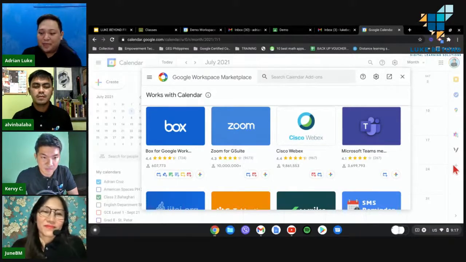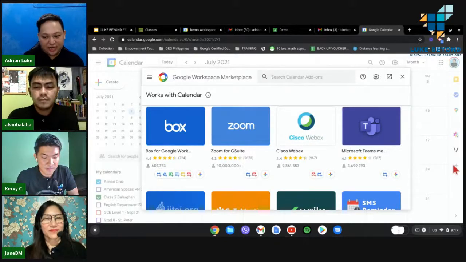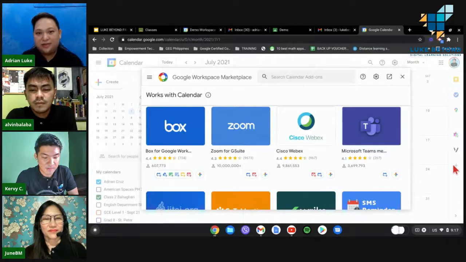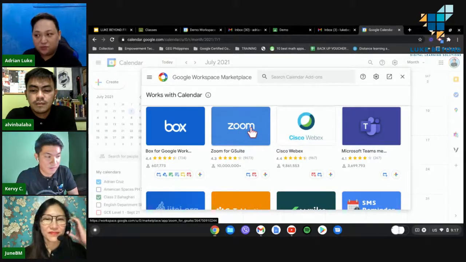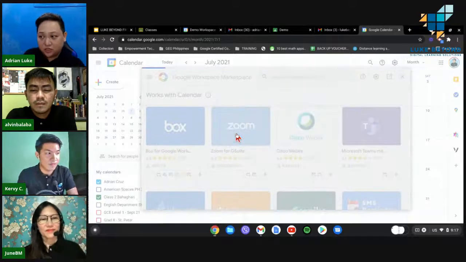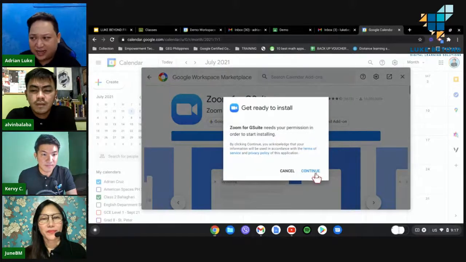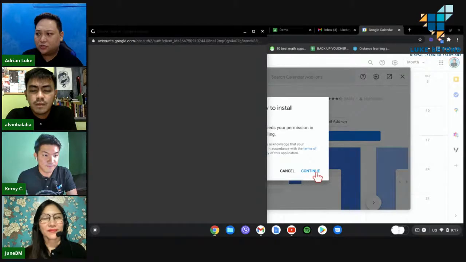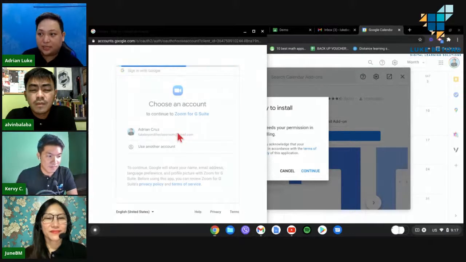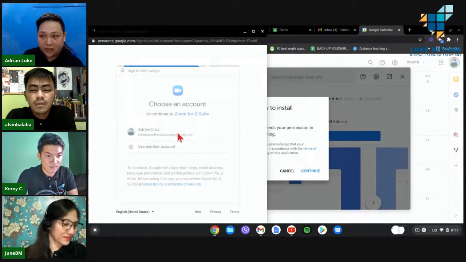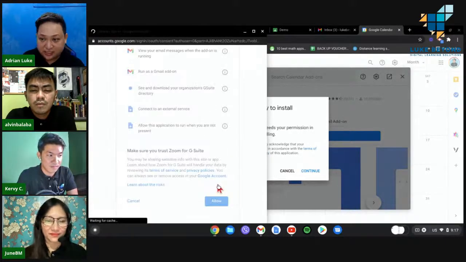So ang ibig sabihin dito ay, with other tools that you might be using, it can easily be integrated with Google Calendar. For example, maliban sa Google Meet, baka gumagamit tayo ng Zoom. So for example, if we install Zoom here in our Chrome browser, so for example, I click install. So napakadali lang po mag-install ng add-ons. If first time po natin mag-i-install, you just have to click or choose your preferred email address para po sa chosen extension ninyo.